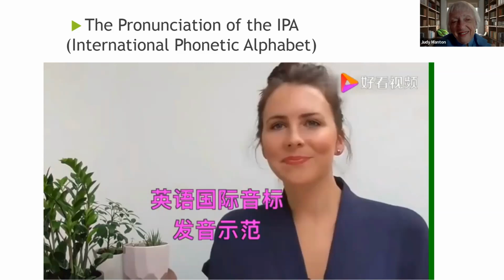I, E, U, E, O, A, R, O. There's another group of vowel sounds called diphthongs.